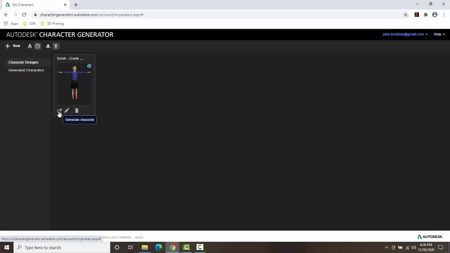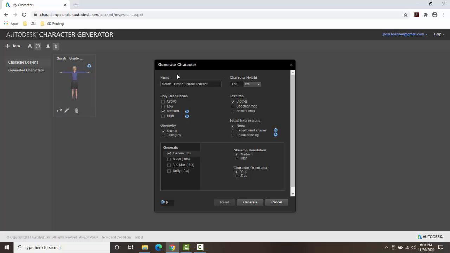So what we're going to do is click on this, and it'll say, okay, what are we going to generate? First is let's pick the character height. We can go in centimeters or in inches. I'm going to go in inches. So that's 70 inches. That's a tall person. So let's say we go 5'6". So that's like 66 inches. We come over here to the poly resolution.